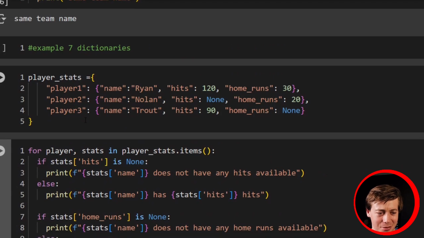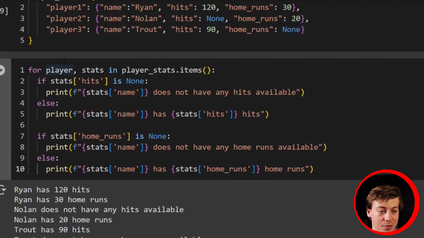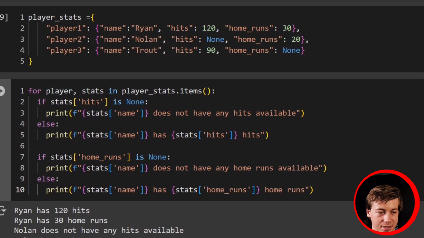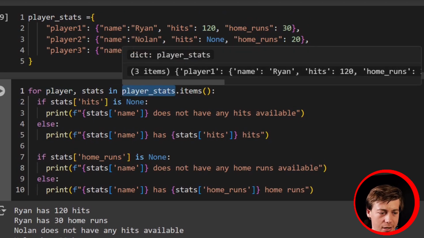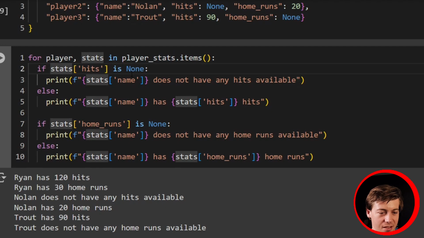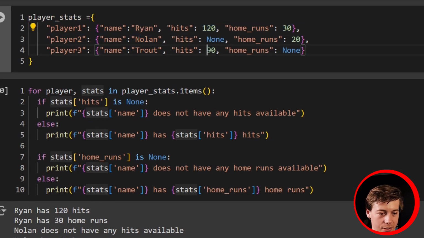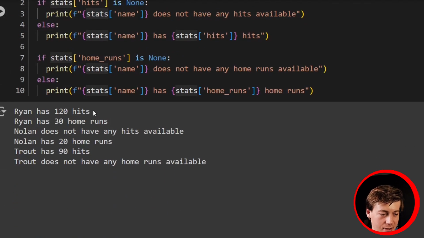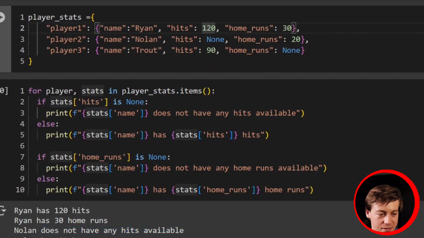Make sure you change player 1 through 3, make them different. So we're taking a look at each player and their stats, right? And we're taking a look at the items part of this dictionary. If the hits is None, which is this one over here, we're going to print out does not have any hits available, else we print out the hits. So we're taking a look at each of these, right? So Ryan has 120 hits, Nolan has no hits available, Trout has 90 hits.